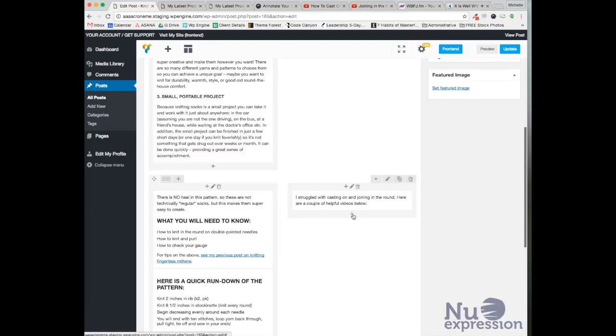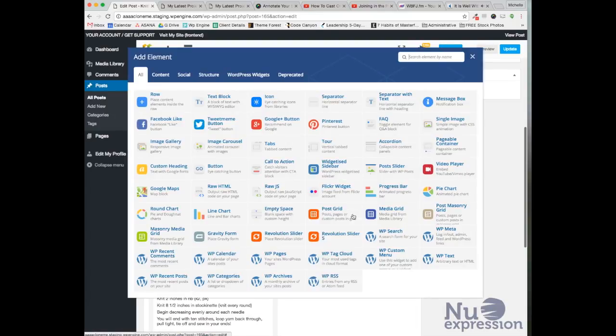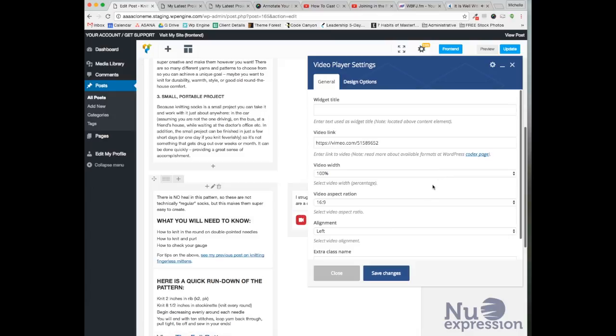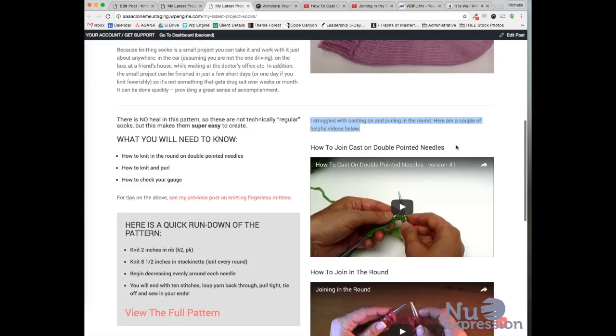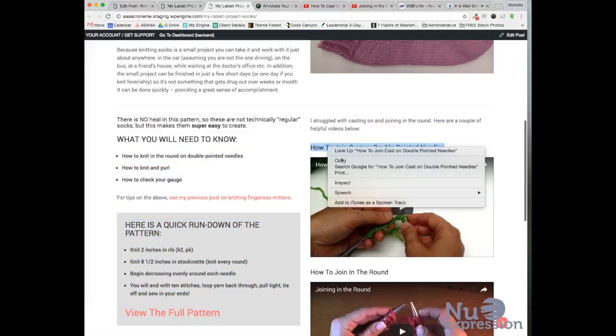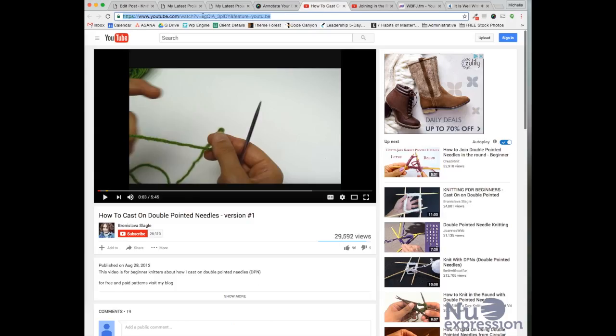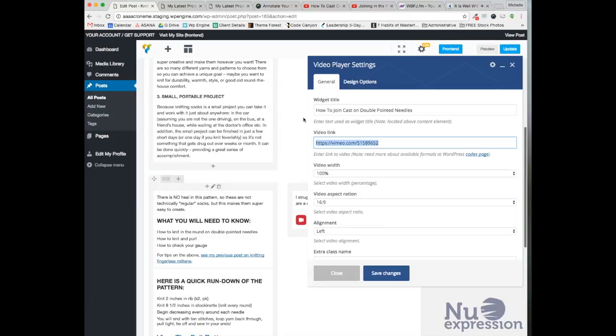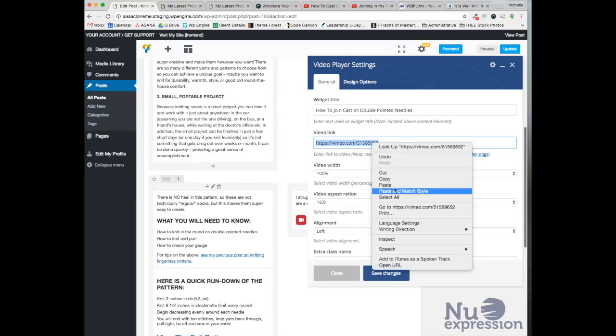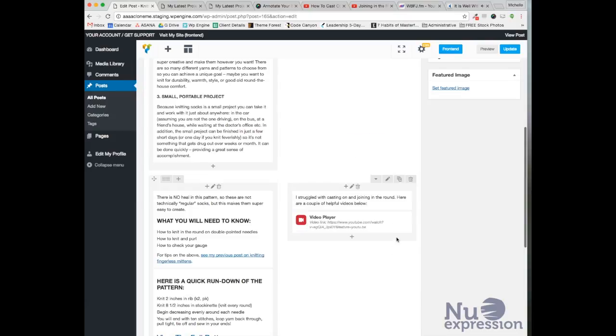Next, we want to add a video player so we can include the YouTube video examples. So I'm going to copy the title for the video and add it here where it says widget title. And then I'm going to copy the link, direct link to the YouTube video, and add that where it says video link. And then I'll save changes.